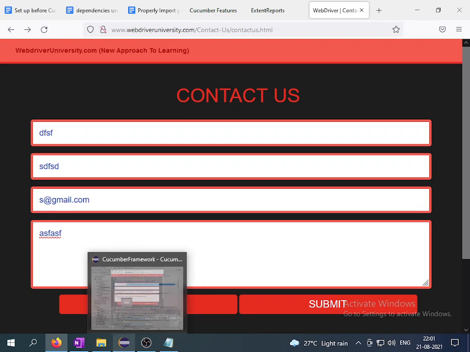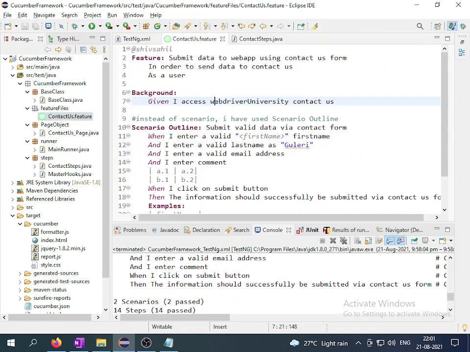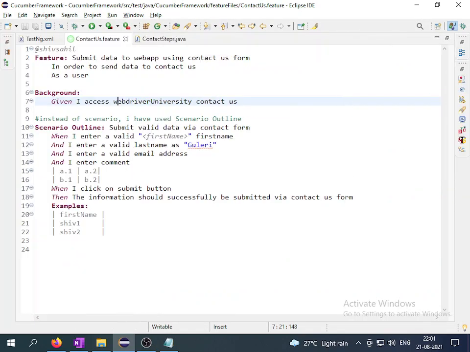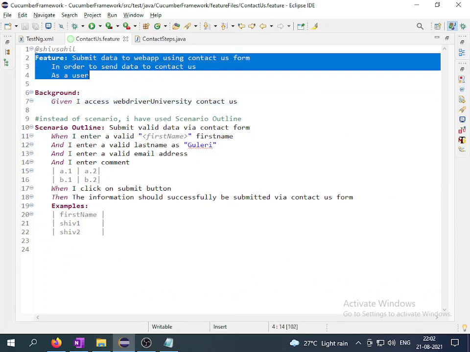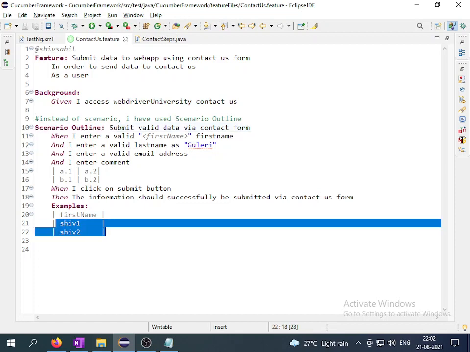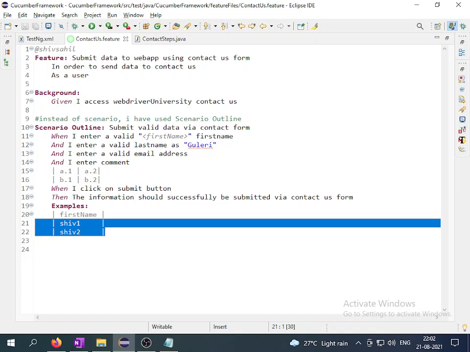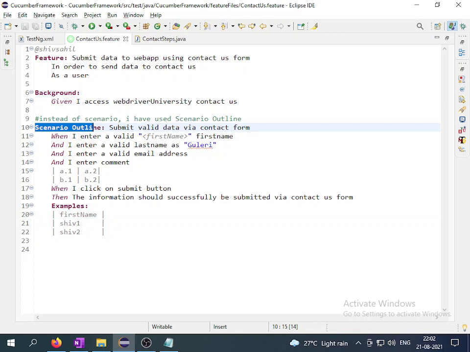So let's see. Yeah, this is my framework. This is a very simple basic Cucumber framework. This is my feature file. In my feature file, as you can see, I have written a feature, background and scenario outline with examples. Obviously it is going to run two times, because I have given a scenario outline, which is going to run for both of these values.